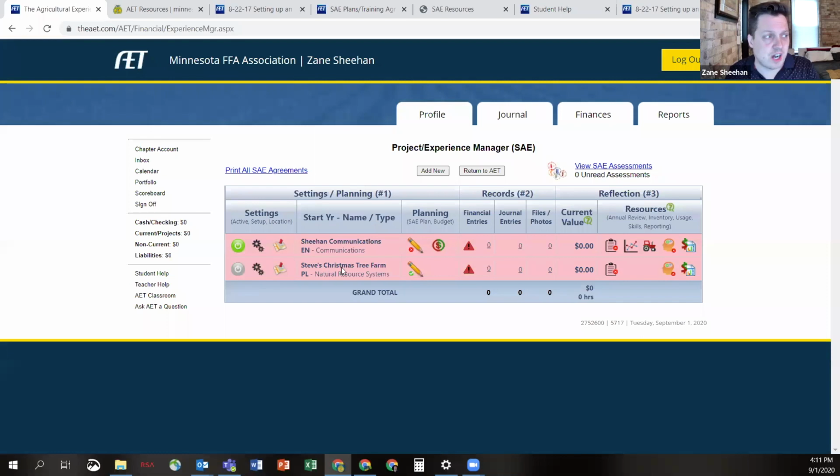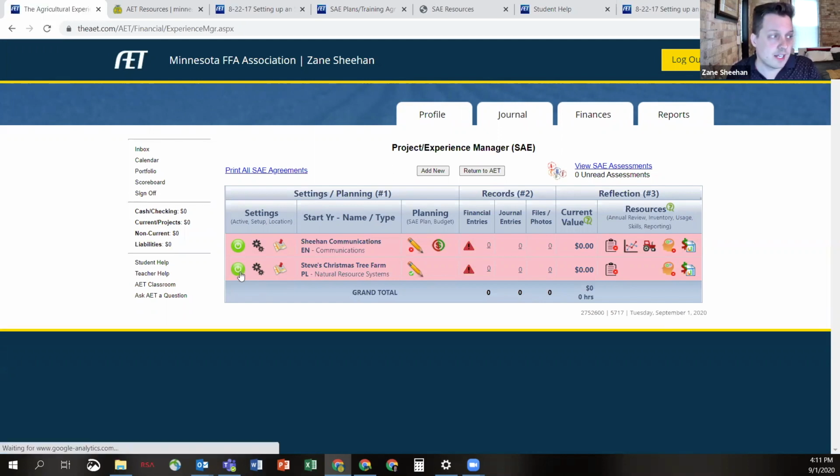This project is off right now. Like maybe I only worked there my freshman and sophomore year and then I quit. And so I closed it, it's done. If I want to turn it back on, I can turn it on. This is how you can kind of see which students are active in certain projects at a time.